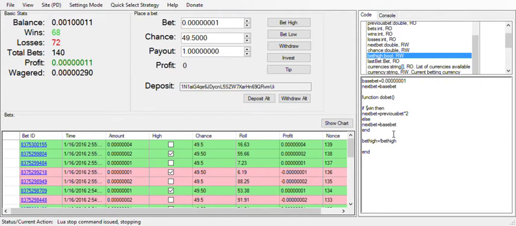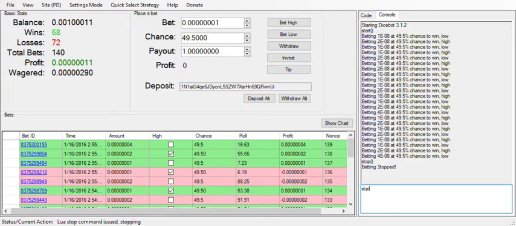Okay, so I want to print. I'm going to change my chance to 49.8765%. So I have no idea what the actual payout will be for this bet. So for every bet, I'm going to print the profit for that bet, so I can see how much profit I made every bet. So I'm going to print current profit. I'm just going to add that over there and then start the bot again.